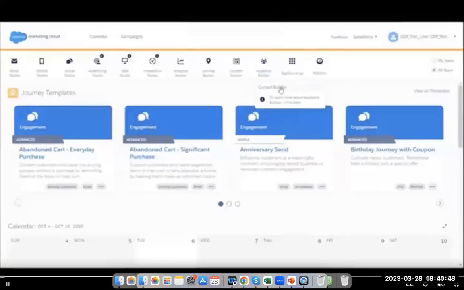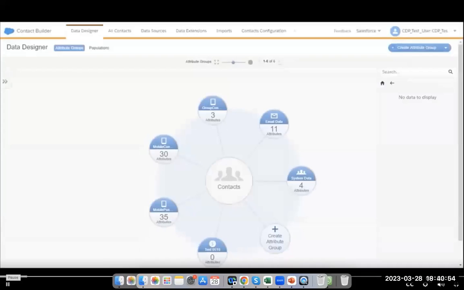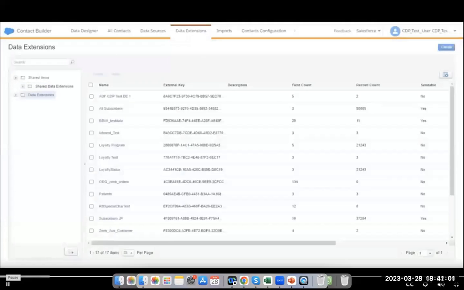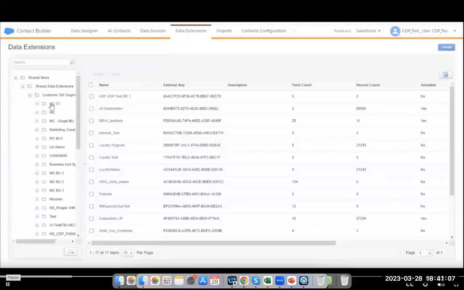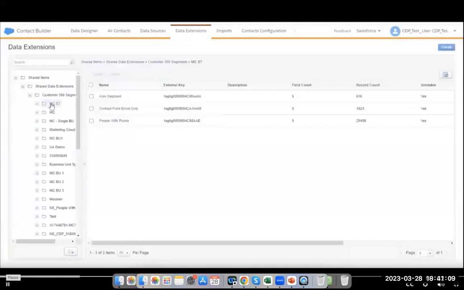So I'm in Marketing Cloud right now. As noted, we're going to go to Contact Builder to find these data extensions. So remember, going to Data Extensions, going to the shared items, and then we see that folder that's already created via the integration. In this case, I'm going to go to this subfolder, and we have my people with points and all the respective audiences that have been published.